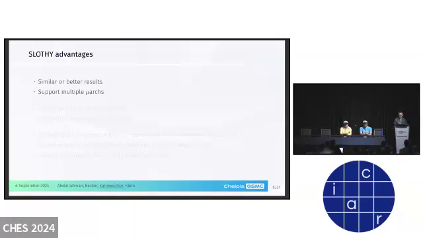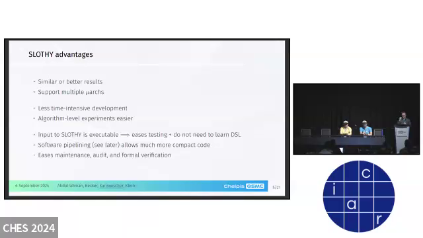So what are the advantages of using this tool? We think we do get similar or better results. We can support multiple microarchitectures. We can write one clean implementation, then optimize for multiple microarchitectures. We do think it takes less time, so development gets less time intensive this way. Some algorithm level experiments become easier. And actually the input to Slothy is executable. It's just assembly. So this makes testing a little bit easier. And also you don't have to learn an extra language. You can just write assembly as usual.